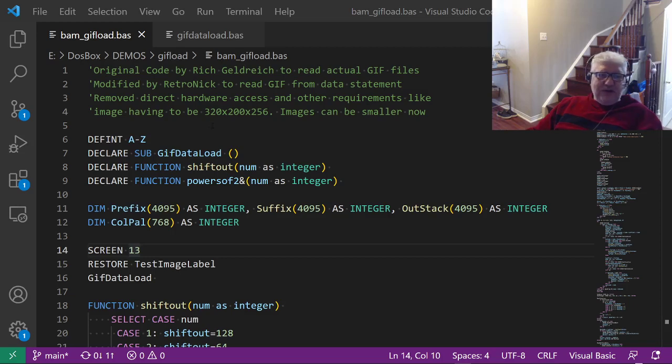Okay, what we're looking at here is some code I modified recently, and as you can see by my comments here, the original code was written by Rich Gilrick, and I converted this, so instead of reading actual GIF files, we can convert them to data statements and read the file that way.